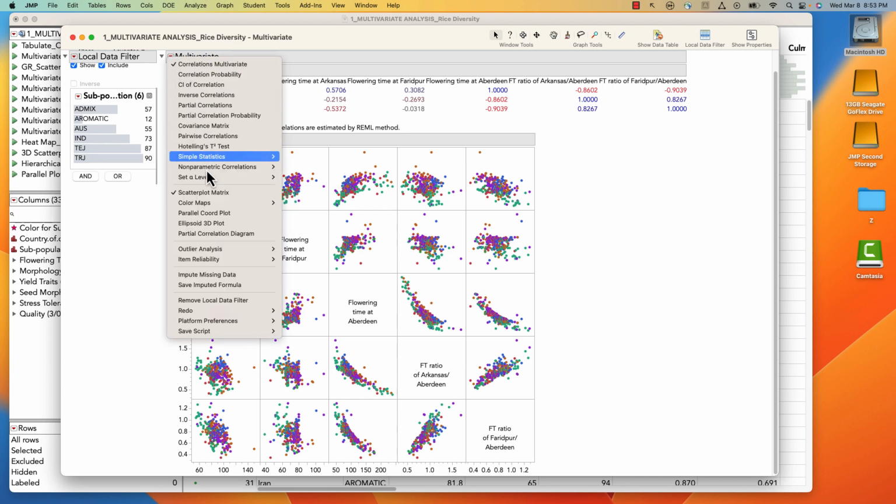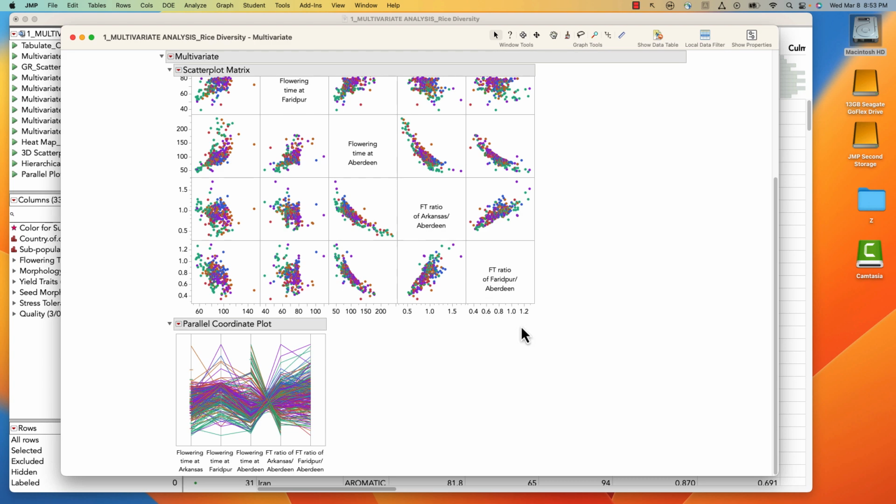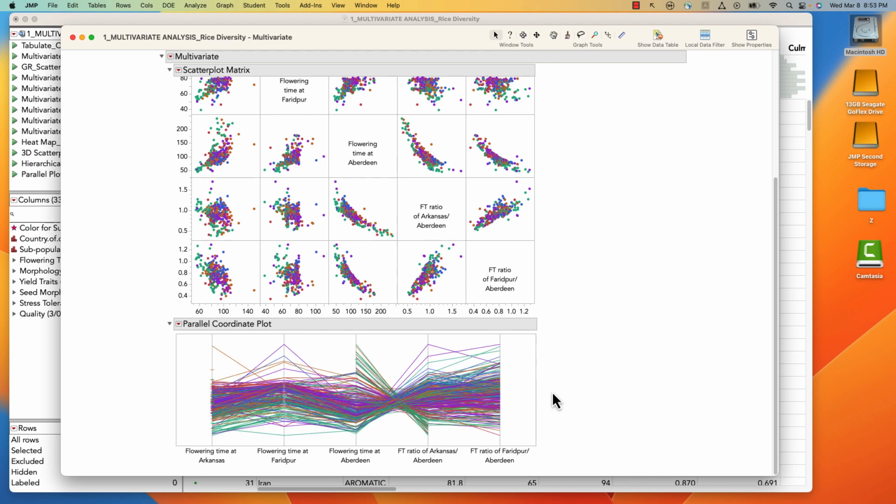Here's the top red triangle for the multivariate platform. I'm going to add something called a parallel coordinate plot. I like this plot a lot. Let me just resize it. What this plot does is it shows all of the variables, but on the same scale. And so what you'll notice is the lowest value for each is all shown as the same. And here is the highest value for each. And now the data is spread according to that minimum and maximum.